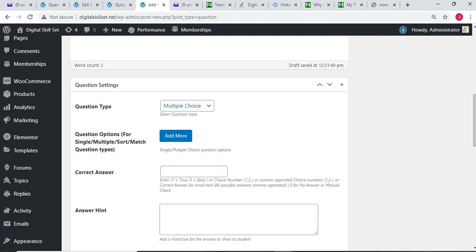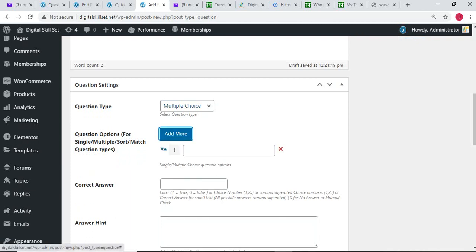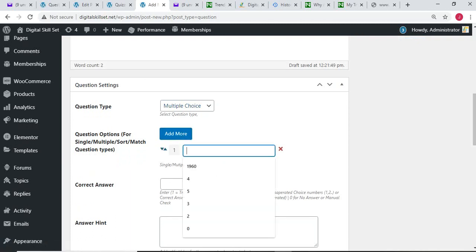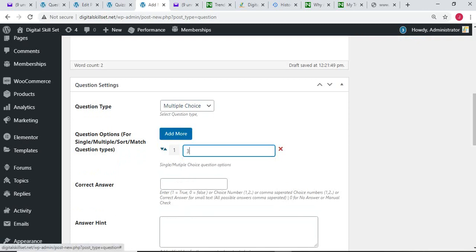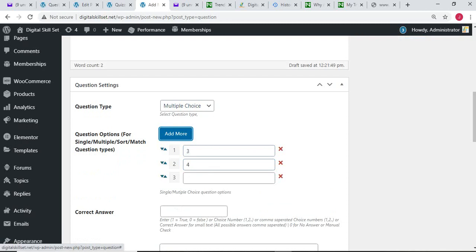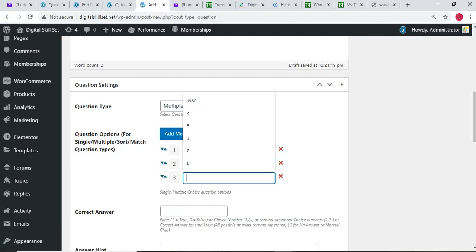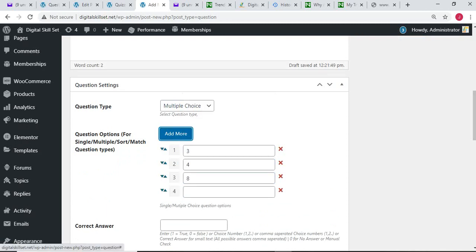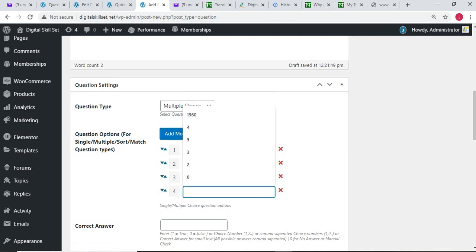So I begin to add the answers now. Answer number 1, 3 plus 3 is 2. Answer number 2, 3 plus 3 is 4. Answer number 3, 3 plus 3 is 9. Answer number 4, 3 plus 3 is 6.